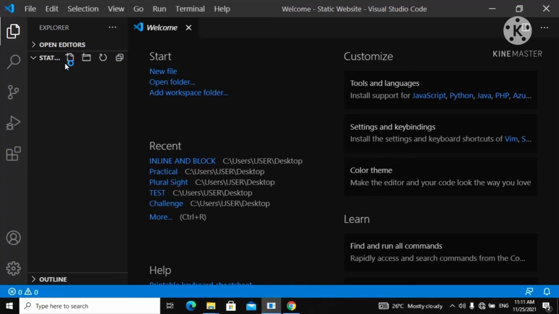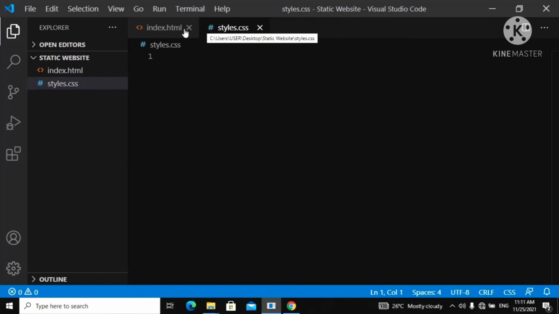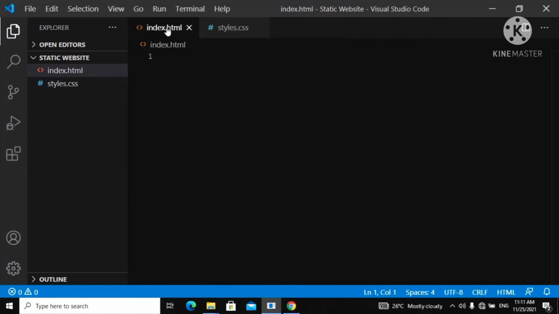So we are going to name the files right now. The first one, of course, is index.html. You click enter, and now we have our index.html file over here. The next one is styles.css. We click enter, and now we also have our styles.css. So now we have both files, the index.html file and our styles.css file.